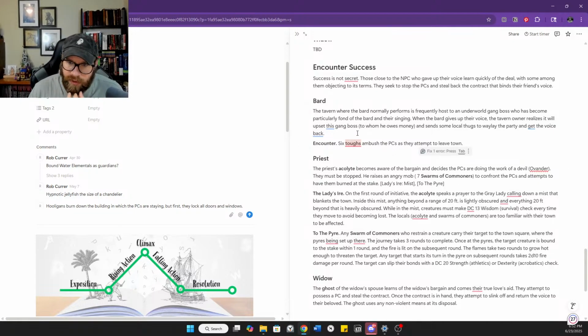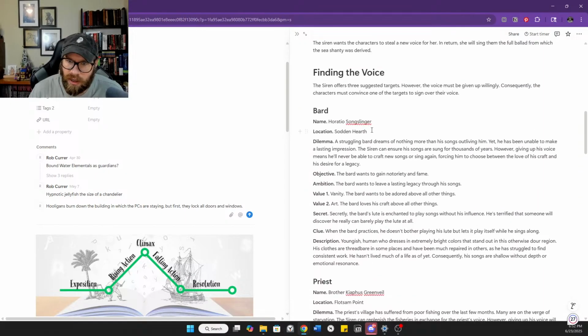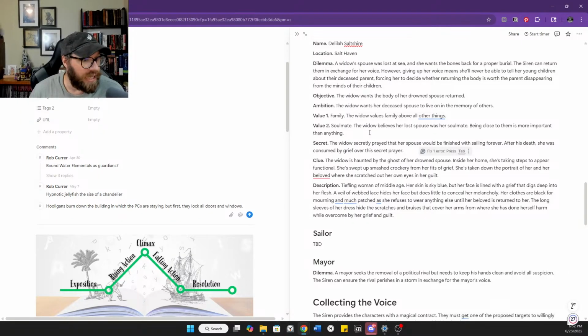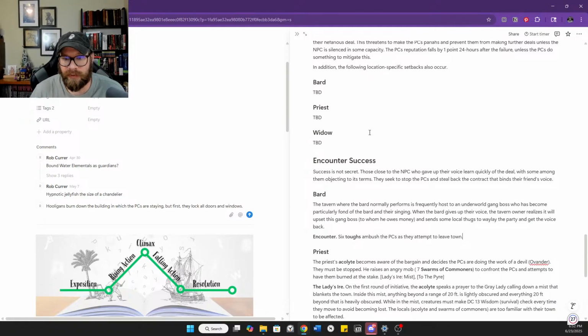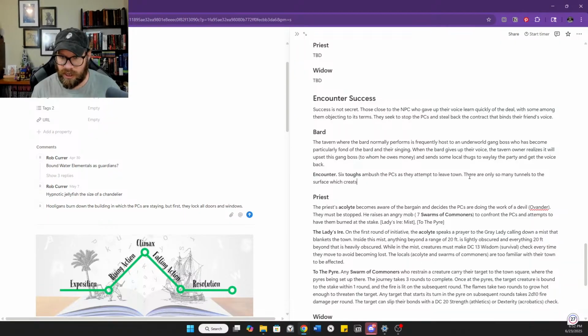So one of the cool things I think we can do with this too is we put the bard in the Sodden Hearth, right? That underground settlement that we're building here, which means there's probably a bottleneck of places where they can leave town because there's only so many tunnels up to the surface. Which means that we can end up in a situation where these toughs set up an ambush in one of those spots.